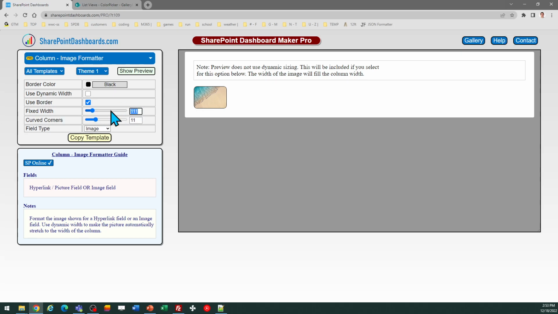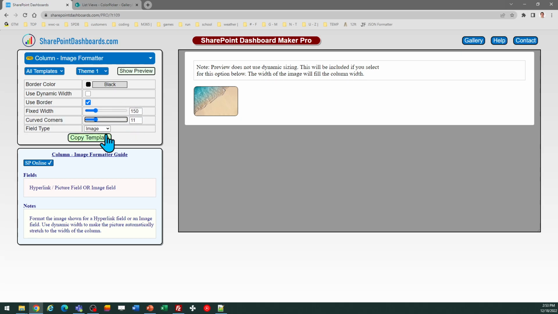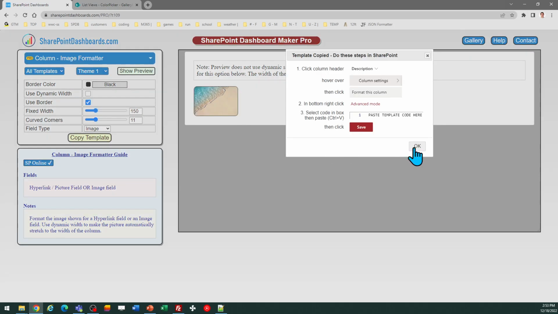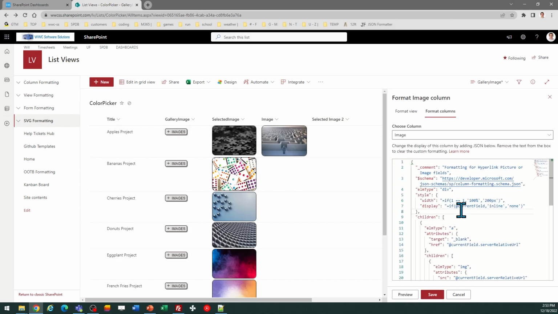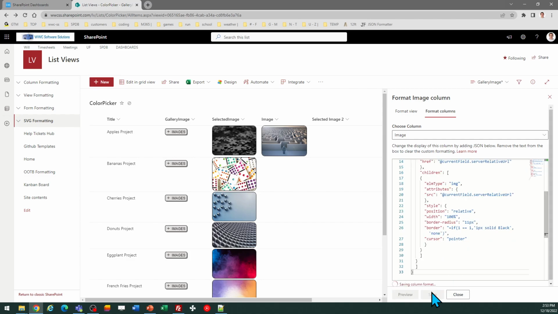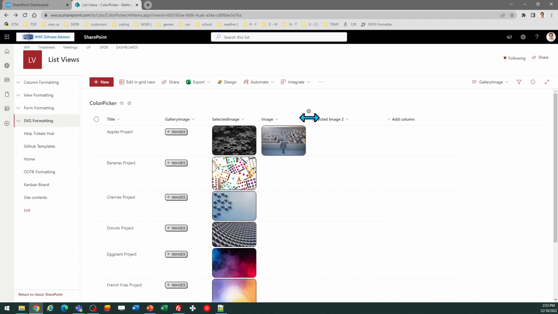So let's set that to 150, and I'm going to copy my template and apply it again, and we'll see the difference. So I'm going to Column Settings, format this column, and I'm in advanced mode. I just paste it in, and now it is fixed. That means no matter what the column width is, it's going to stay the same. If my column width is set more narrow, it's going to be clipped on the right side, so you'd have to adjust it to bring it to view. You may want this depending on the size of images that you're doing.